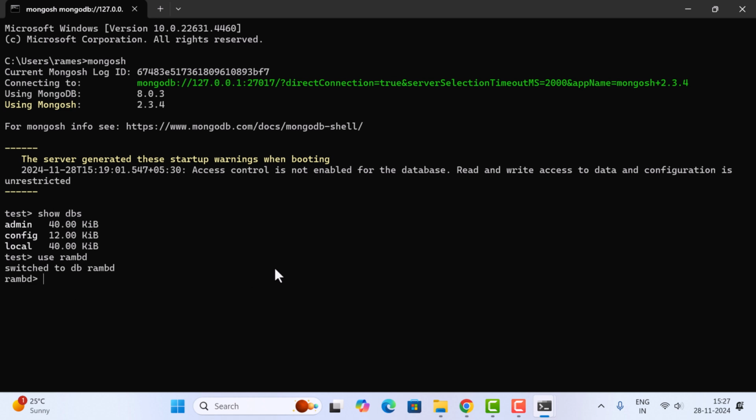Okay, next, within this database, let us create one collection. Here, type the command db.createCollection, and then pass the collection name, let us say employees, and hit enter. Here you can see the employees collection is successfully created inside ramdb. So this is how you can use MongoDB Shell to run commands against the MongoDB server.